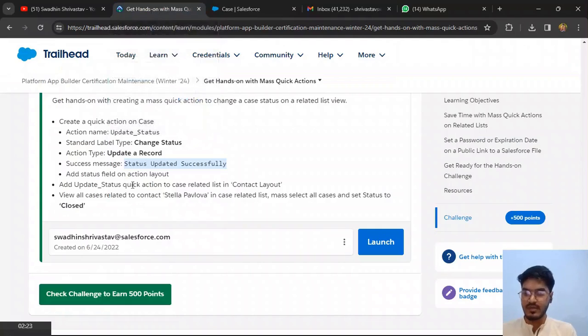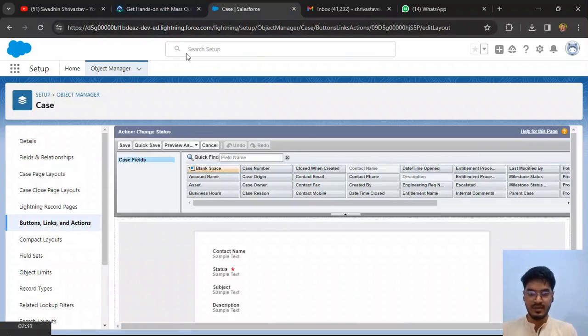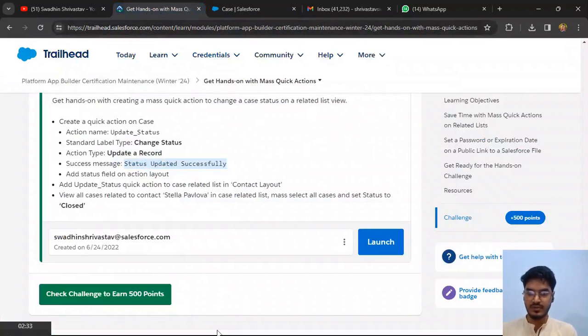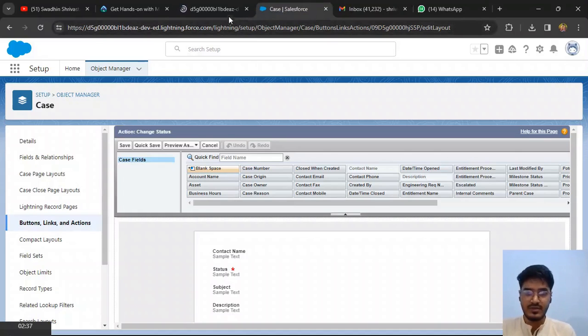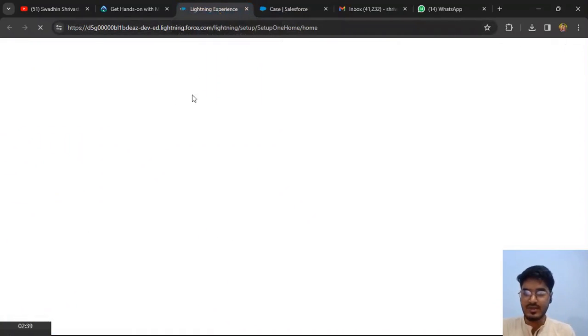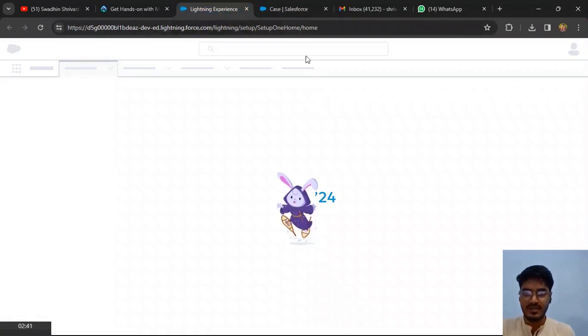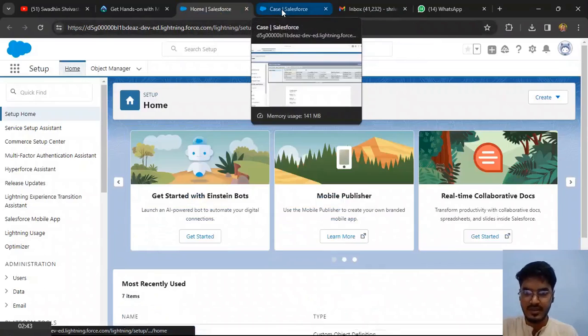After that, add the update status action on the contact layout. Okay, so we need to launch again. You need to also go back and search all the things. So I want to relaunch again. Let us see, don't close this tab.